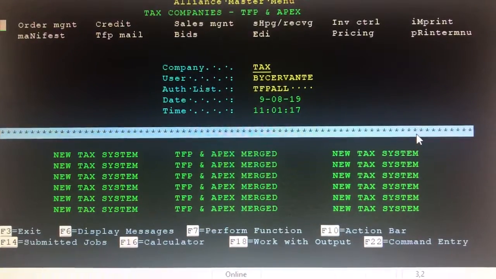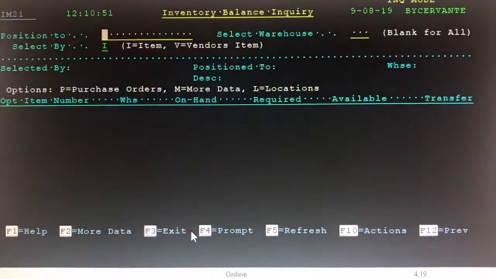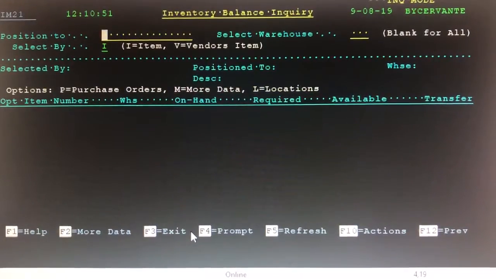How to check for inventory. You will use your F7 function and enter IM21. You will need to know the item number for what you're searching for. In this case, we're going to be searching for item number 5110.